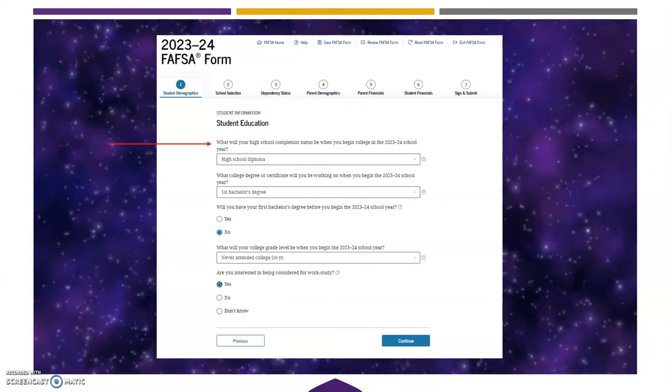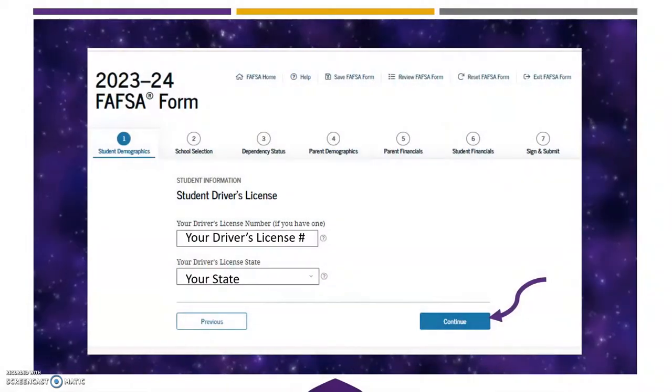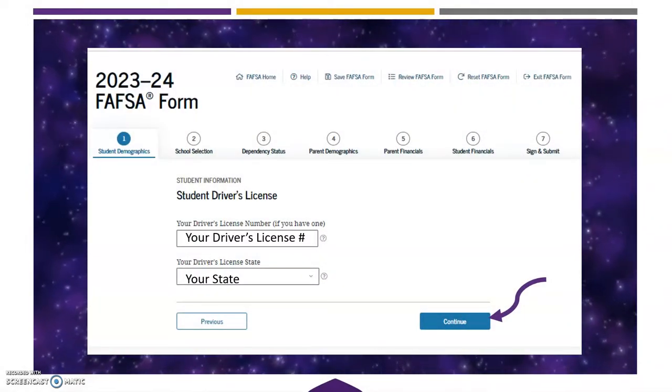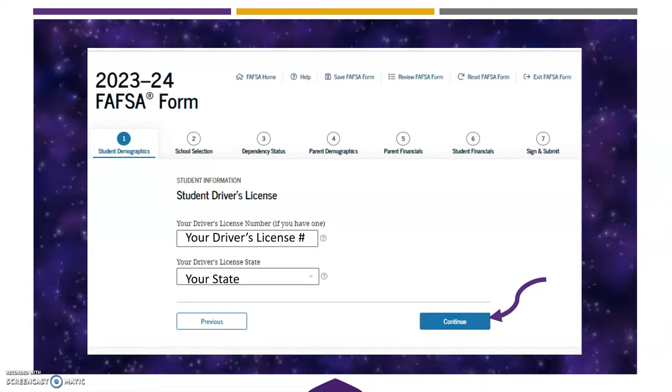For most of you, the high school completion status will be high school diploma. Most of you will be working on your first bachelor's degree, and the answer will be no to having your first bachelor's degree before the 23-24 school year. Most of you will select never attended college for your college grade level, and we do advise that you answer yes to being considered for work study. So if you are selected, you can pursue that opportunity if you choose to do so. Then select Continue.